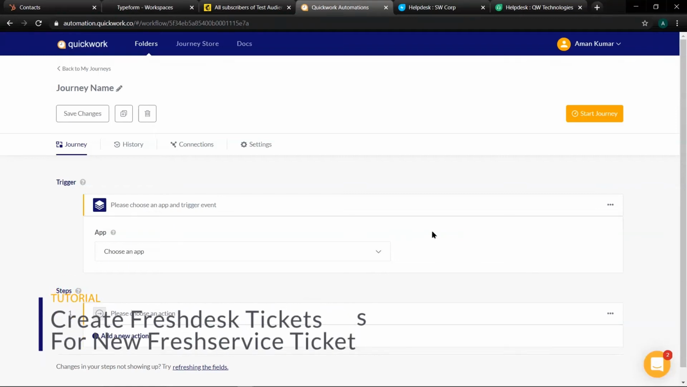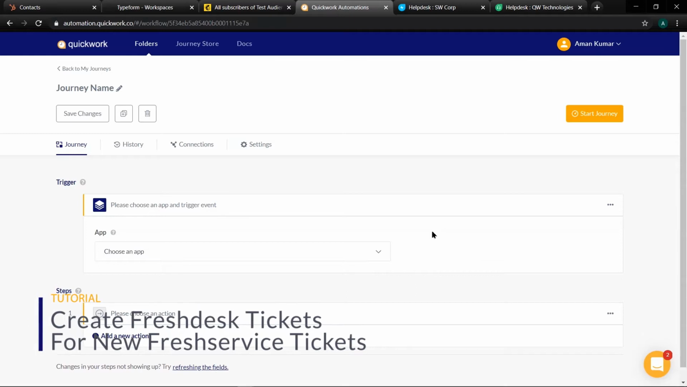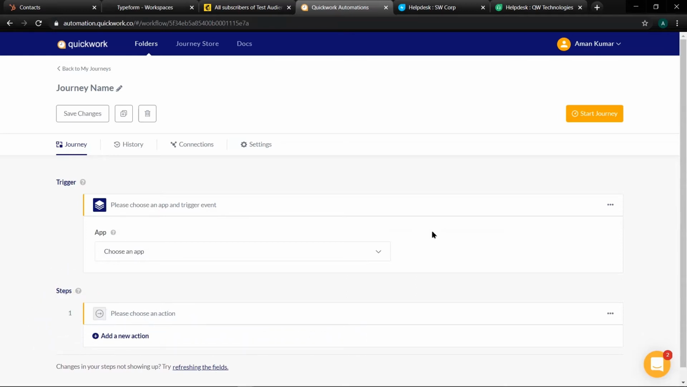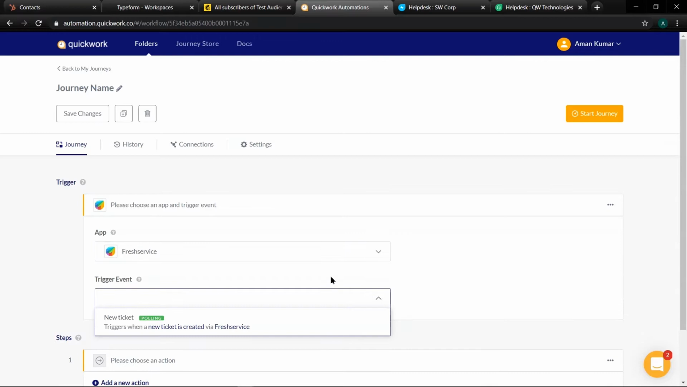In this tutorial, we are building a journey when a new ticket is created on Freshservice. A ticket will be generated on Freshdesk. So let's create this journey. Select Freshservice as a trigger. Choose New Ticket as a trigger event.